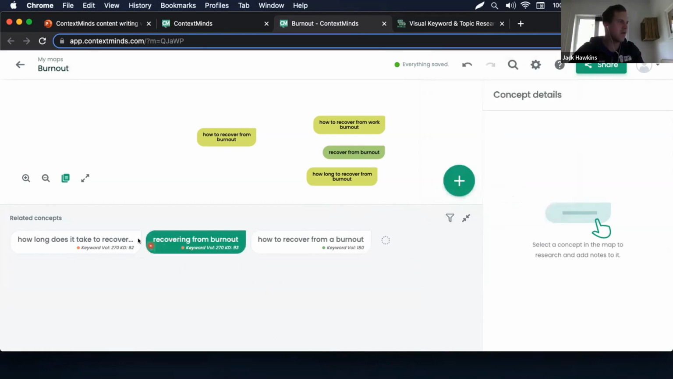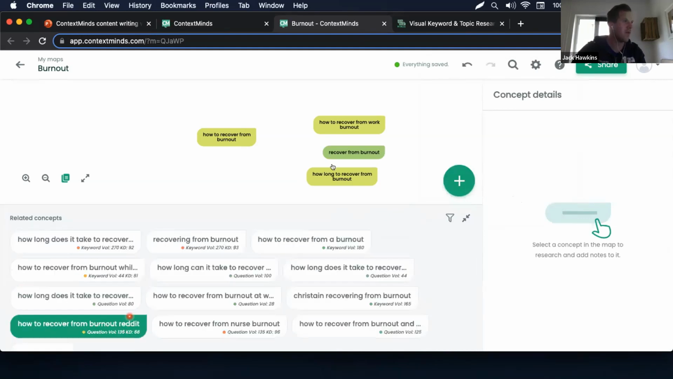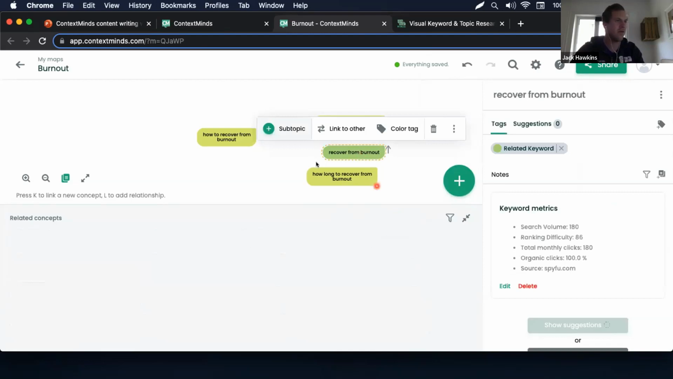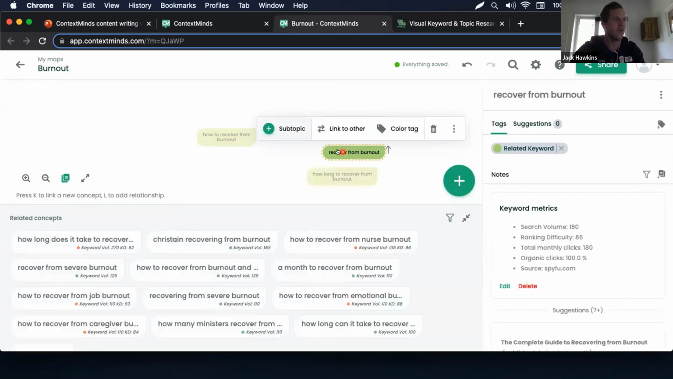Well, let's try and find some. To be honest, with this topic, there might not be that many short keywords. It's probably going to be a bit longer. So let's see. Let's look into one of these at the moment. So recover from burnout, for example.